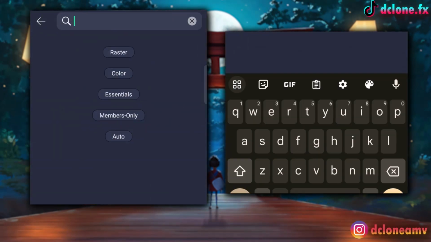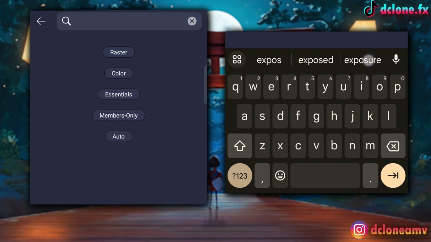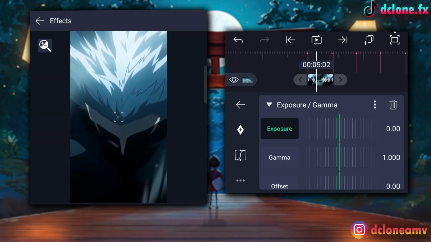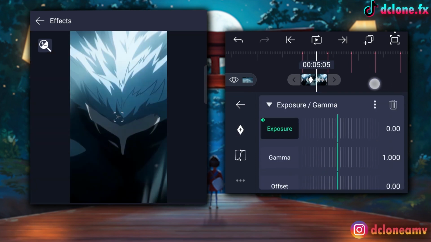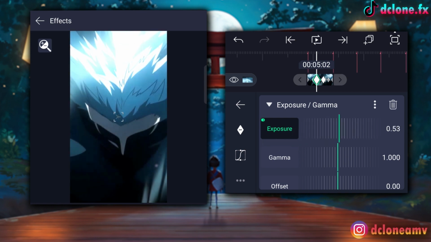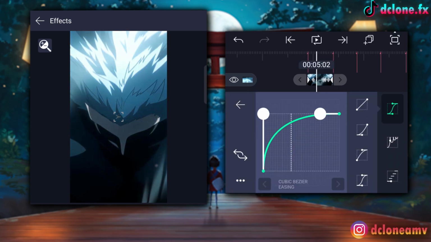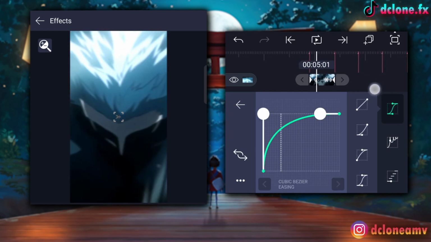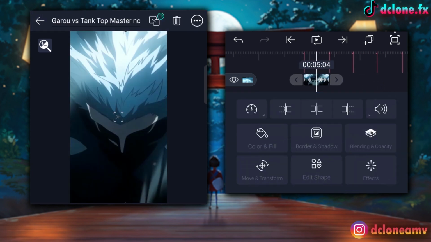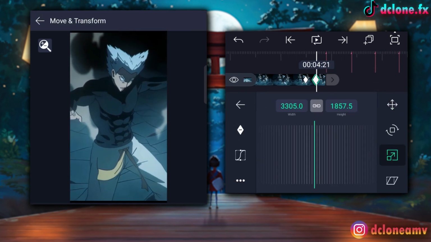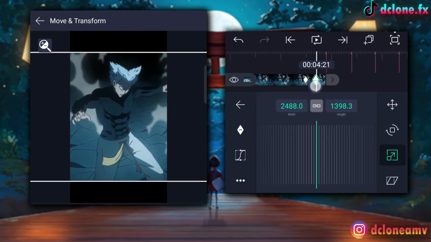To make your edit look even better, add Exposure and copy my settings. Be sure to add a zoom out transition to the clip before the main beat. Follow my instructions.